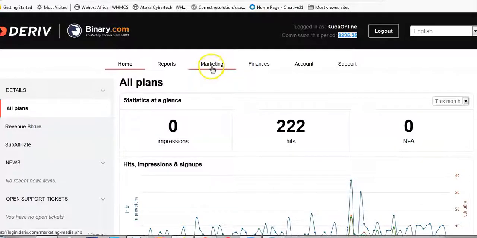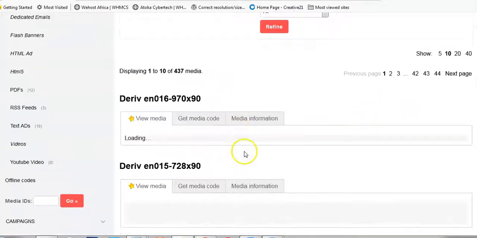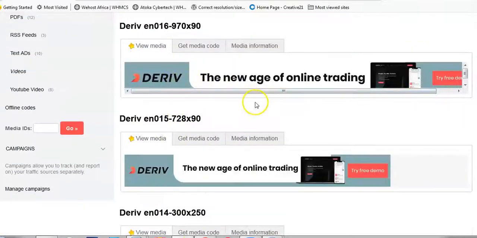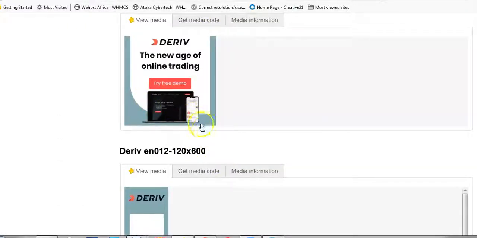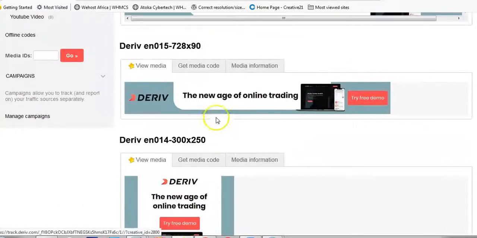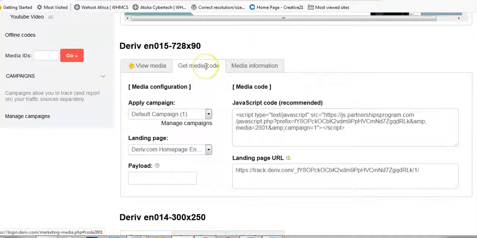Any affiliate marketing company has marketing material. If I click on marketing here, under the dashboard, you're going to see the banners that I've been explaining. This one is 970 by 90, this one is 928 by 90, and this one is square, and all that. The first one I need to add is this one that says the new age of online trading. What I'm going to do here is click on get media code.